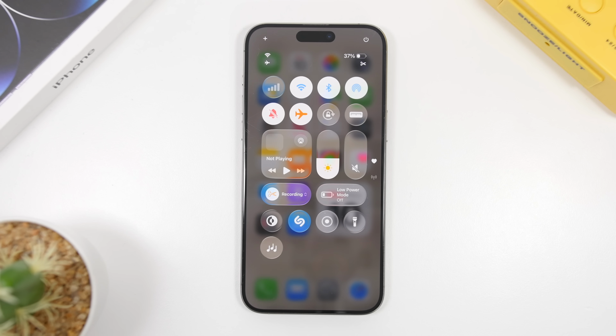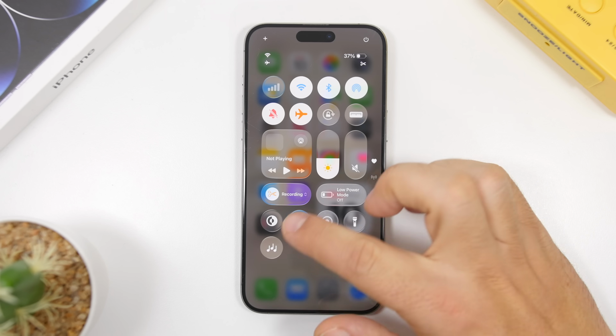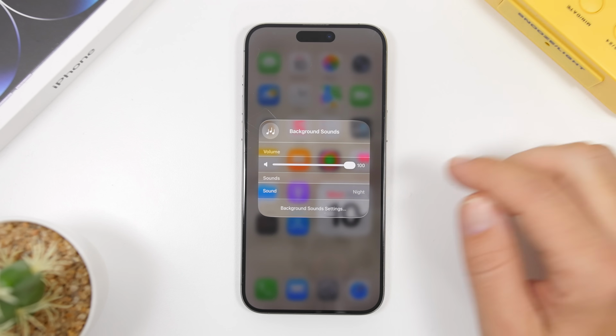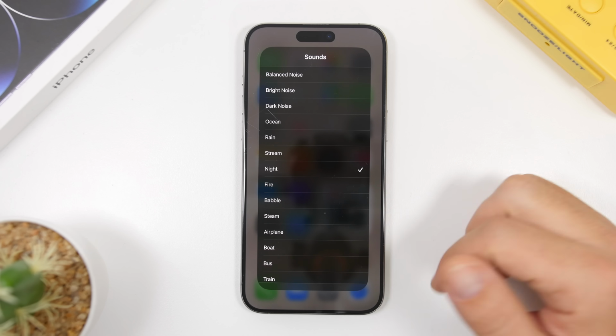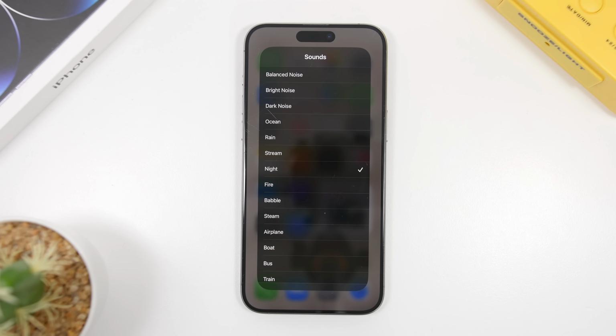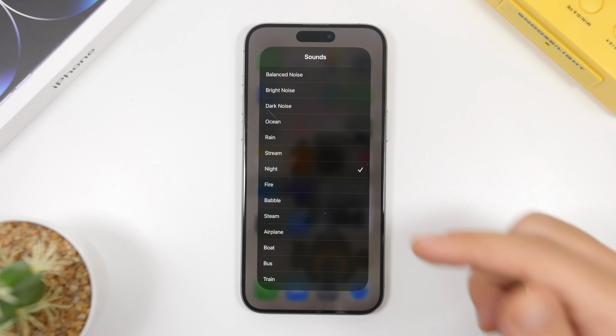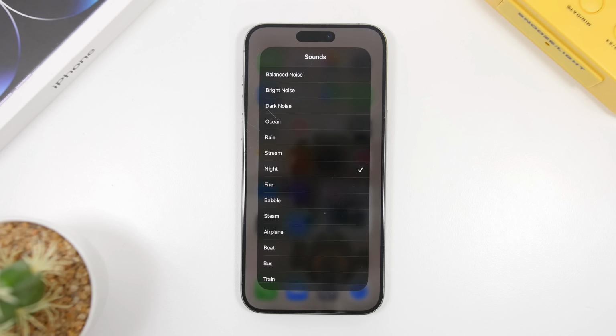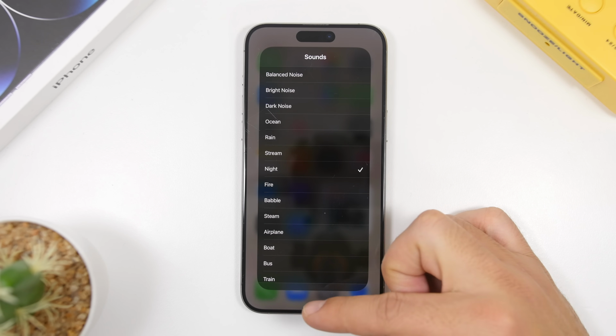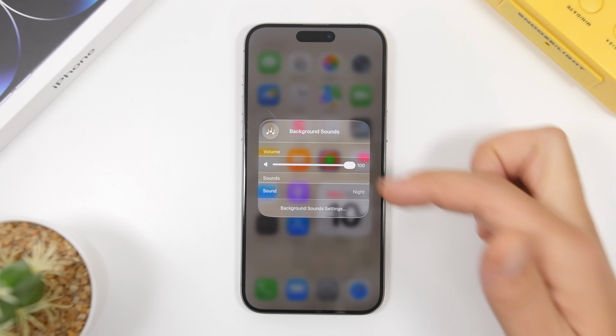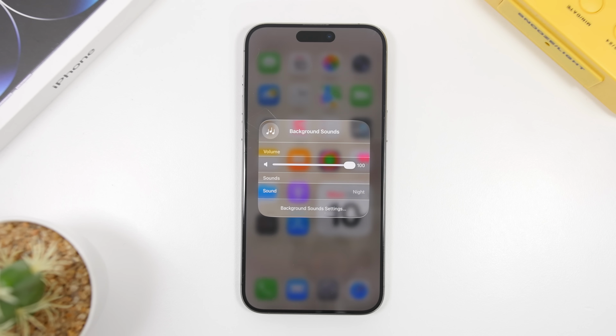Now, Apple has also added new background sounds with iOS 26.1. So if you go to your Control Center to invoke the background sounds, you can tap right here on the sound to find them and invoke them. You will have now Bubble, Steam, Airplane, Boat, Bus, Train, Rain on the Roof, and also Quiet Night. These are all the new sounds that Apple has added to the background sound feature, which you can of course invoke right here from the Control Center. And of course you will also have the volume slider to adjust its volume.